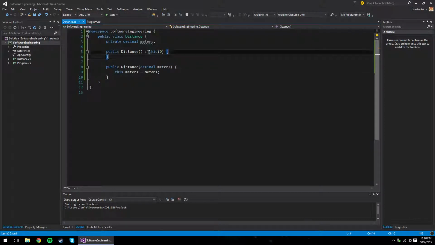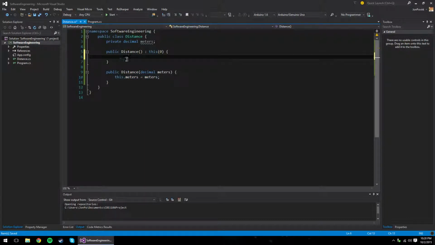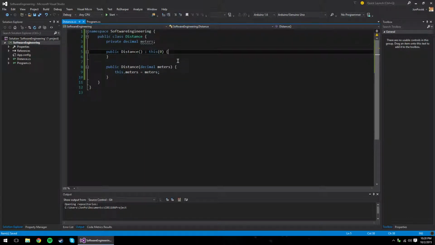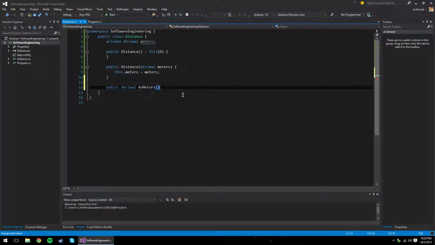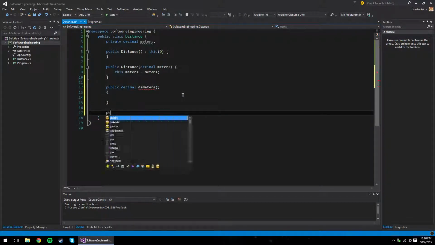Now remember, whenever you do constructor chaining like this, what this basically does is it copies and pastes this body in here before any of your code here is run. Okay, so we have that. Now, we don't want the user to really know that this is stored as meters. So we want to implement a couple of functions. We're going to have a public decimal, and we'll say as meters. And then we'll have a public decimal as miles.